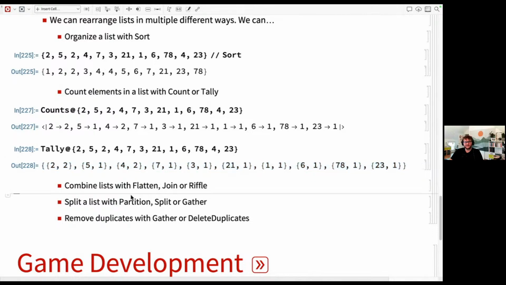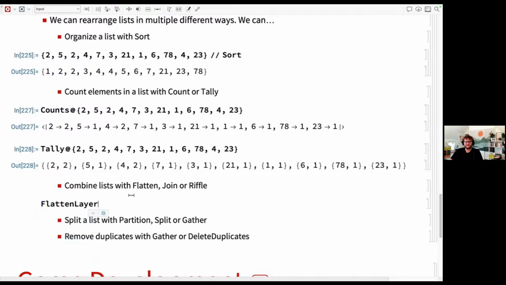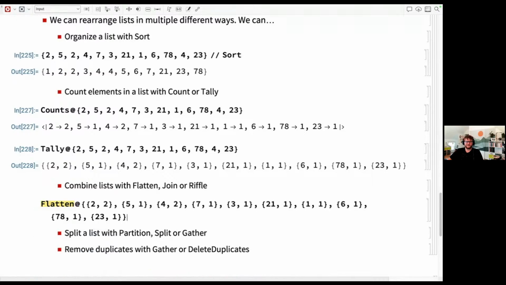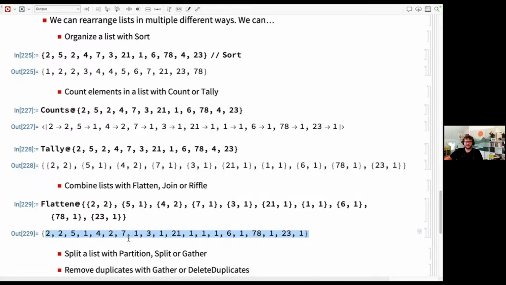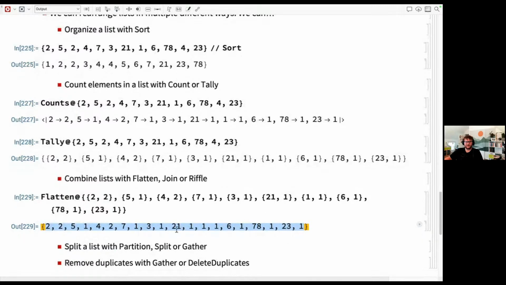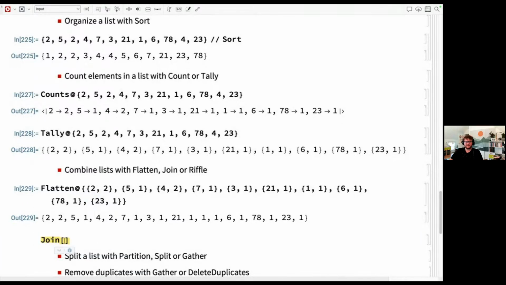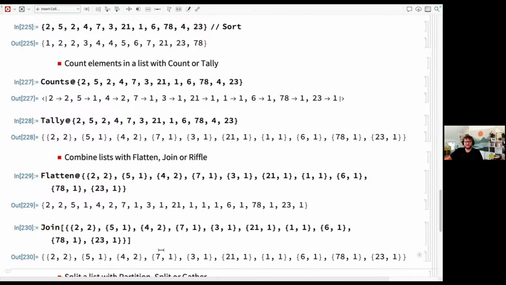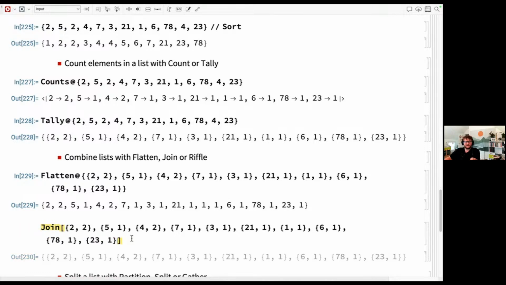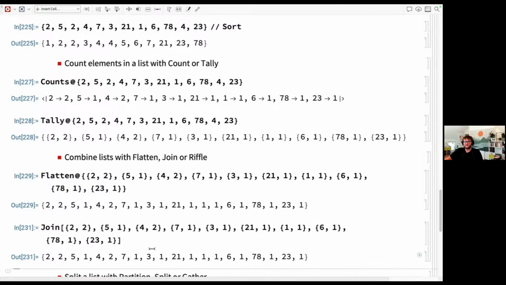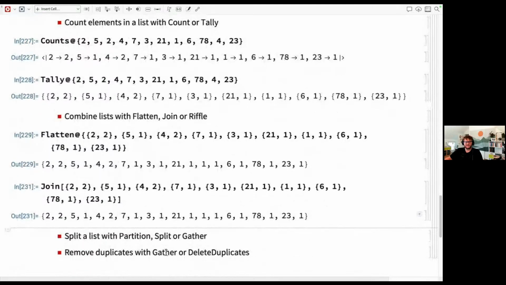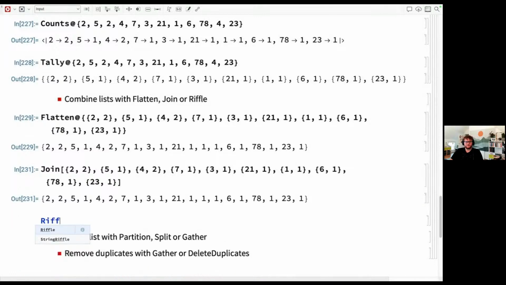I can combine lists with something like flatten. So if I have this kind of list of lists, nested lists here, I can flatten them all out, which is pretty nice. I can also join lists together. So let's see what that does. See, that's not going to do anything because I haven't asked it to join any of my lists together. But if I have just a series of lists, then those will join all of my lists together into one list.